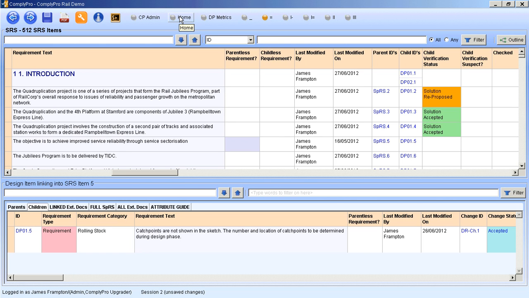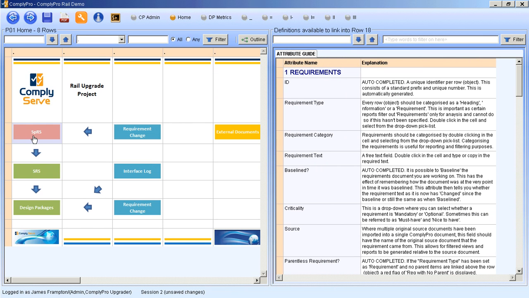So let me think about my detailed design items then, the third level of my specification development in this example. Let me go back to my home page. So we've looked at the SRS level and the sponsor requirement level, and how they are linked together. Now we're actually going to look inside the design packages, and we're going to create a new design item here and link it back up.